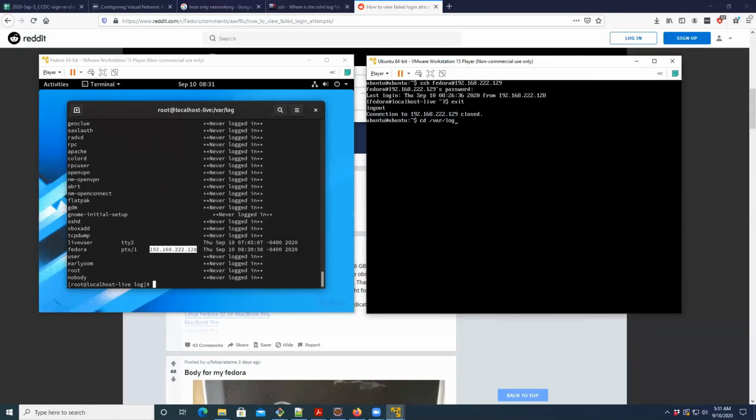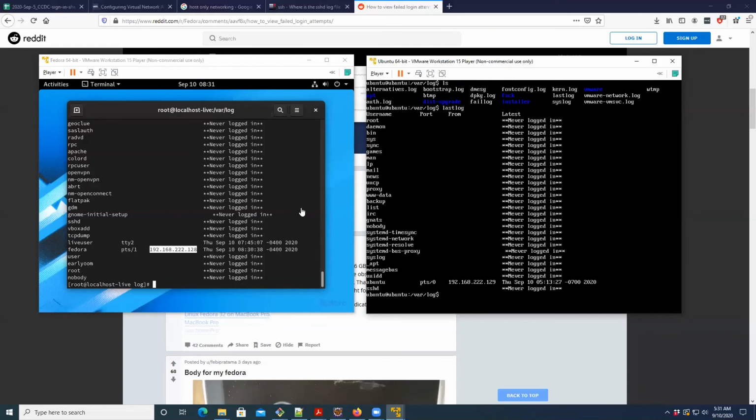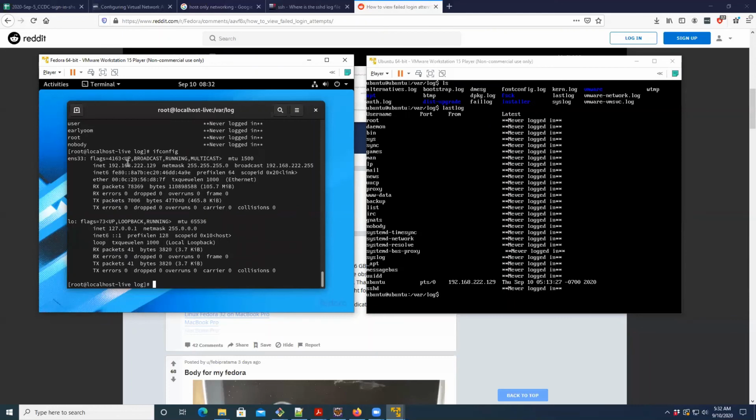Similarly, we can go to /var/log on Ubuntu and we can run lastlog. So you will see that the Ubuntu user from IP address 192.168.222.129, which happens to be the IP address of this machine, logged into our system.